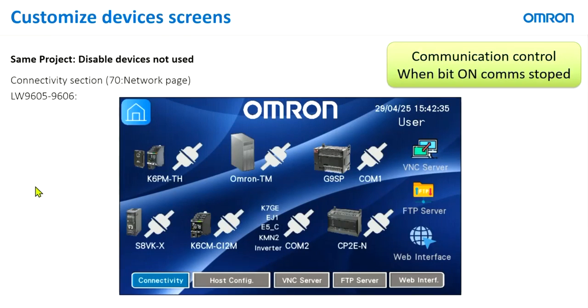Then the following approach is to disable the communications to the devices that the customer will not use. This is done easily in the connectivity section in the first page, the main page, which is page 70, called network. And in here, this is achieved with the internal system addresses LW9605 and LW9606. With the bits of these memories, you can enable or disable communications with the devices configured in the project.